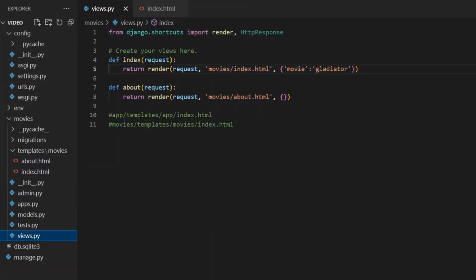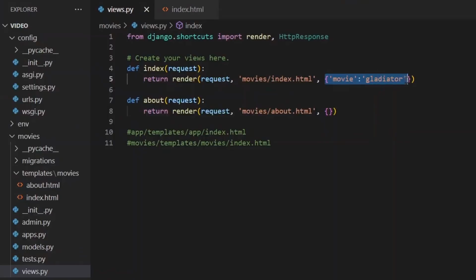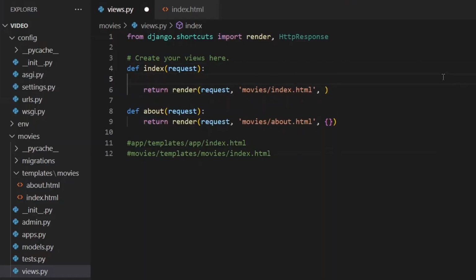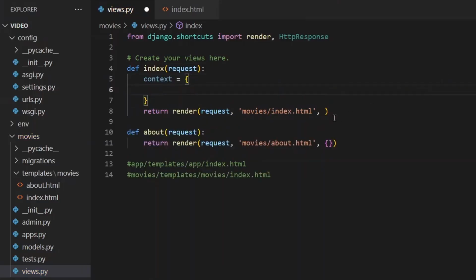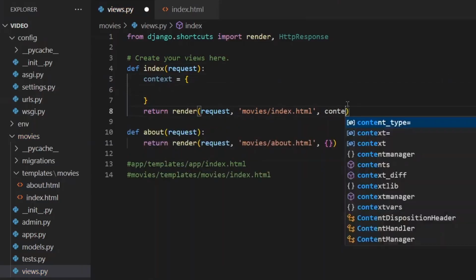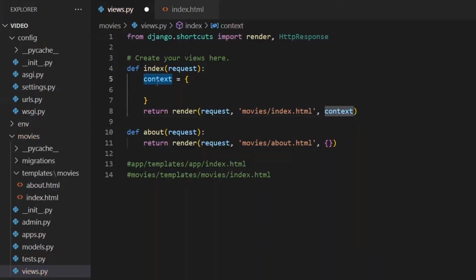And right now we're just passing in this one movie, and it is a string with the name of the movie. But we also don't have to specify this dictionary right here. We can just create a Python variable to store this dictionary and pass that. And that's typically what you'll see. Typically you'll see the context variable created like this, and that will be the dictionary. And then right here we can just pass in this context variable.